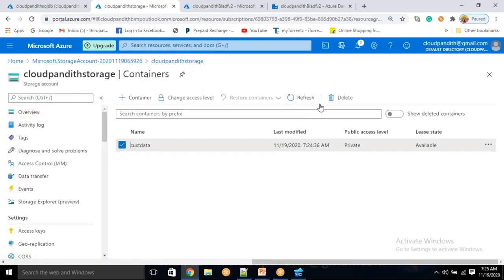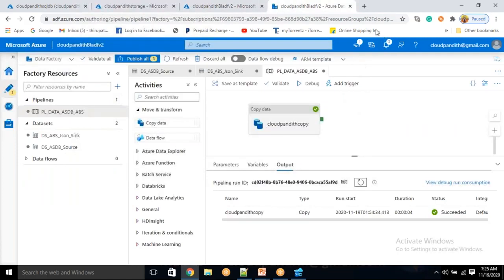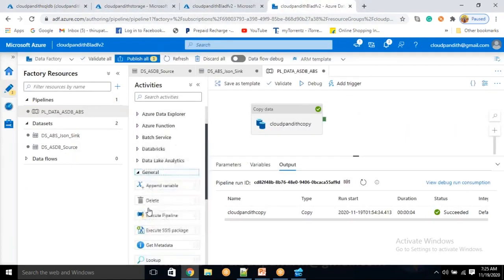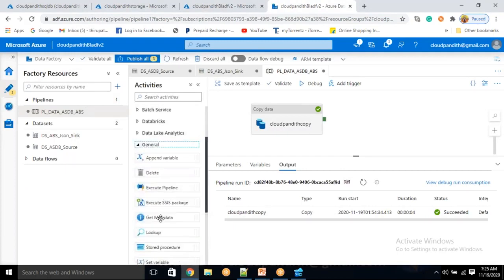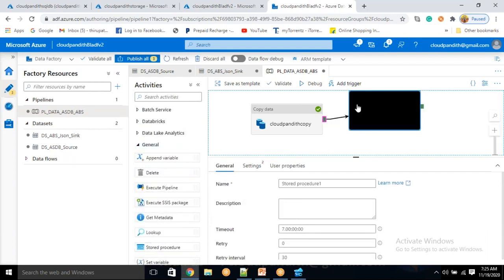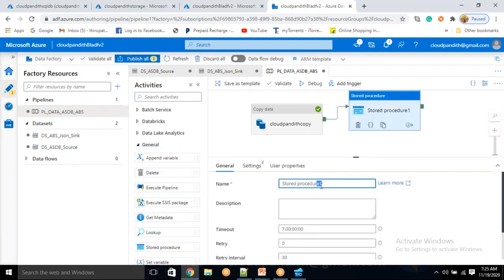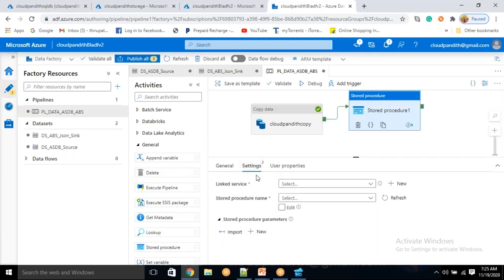Okay, let's delete this folder for now. Now I want to implement my pipeline log. For that, go to general and bring your stored procedure activity, which is this. Now you need to pass your copy activity output to the stored procedure. Let's rename it later, this is not that important now.